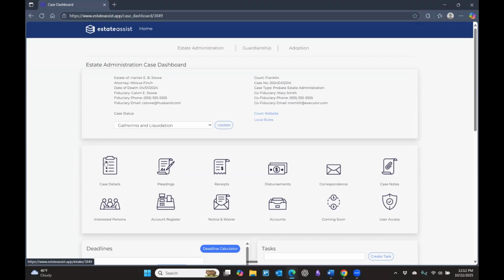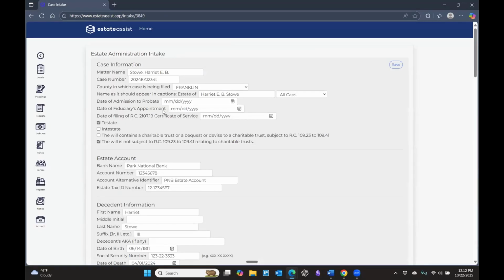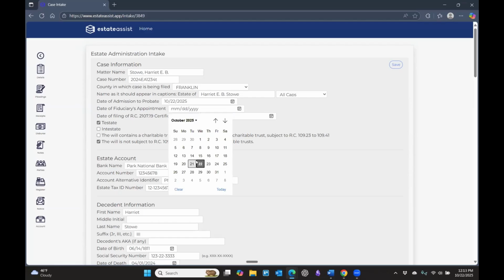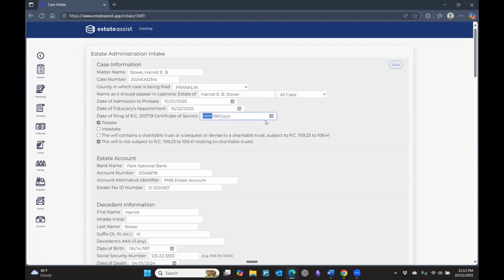And the next thing we would do, of course, is go in and update our dates, right? We've got a few dates in our case details that we weren't able to answer on the first day. What was the date of admission to probate? When was the fiduciary appointed, and so on. And so we're just going to go ahead and select today for all those things. We'll just save it all as today.